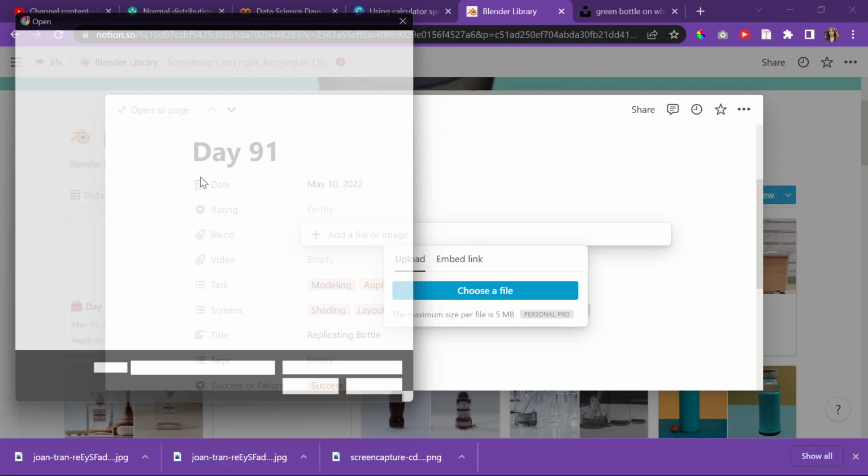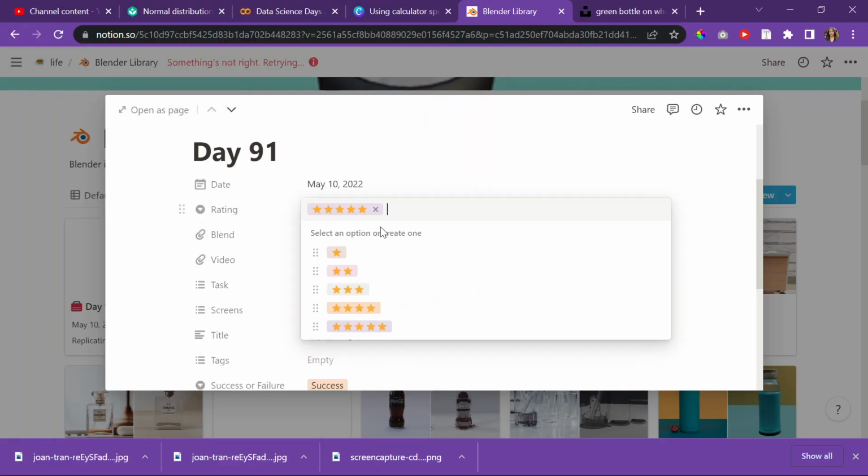Rating, I'm gonna give it a 4. Oh, not a 5. Excuse me. I mean, it's just a 3, honestly. It's not that great. Okay, so let me upload the image. Is this thing serious right now? It's not gonna save my work, really.